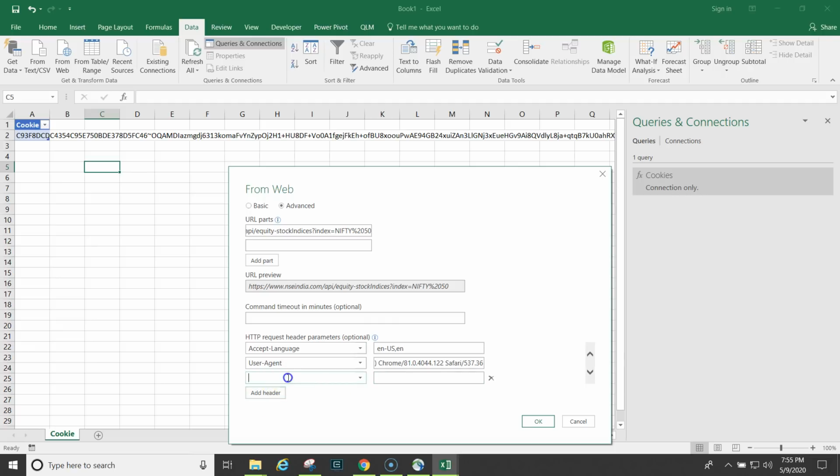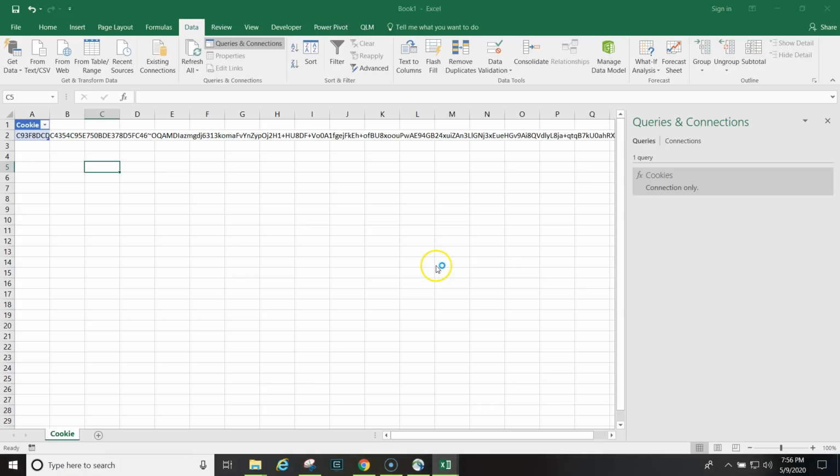And then the next thing is cookie. We have already converted it into a function, so directly you can make it the cookies function. Okay, so now click OK. You should be getting this data.